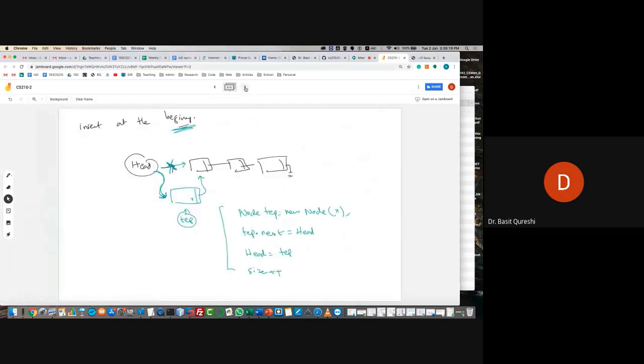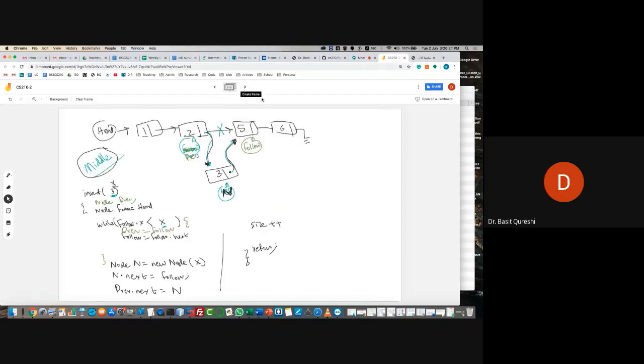Okay. Any other questions? Is this clear to you? How do we insert in the beginning? How do we insert in the middle? Just the middle again, real quick. Just how do we put it in the middle again? Insert in the middle. Yeah.